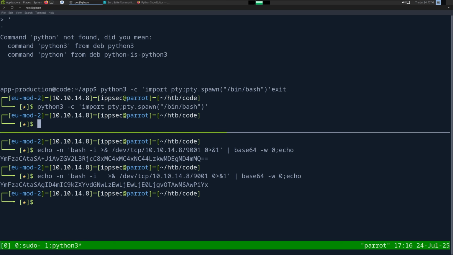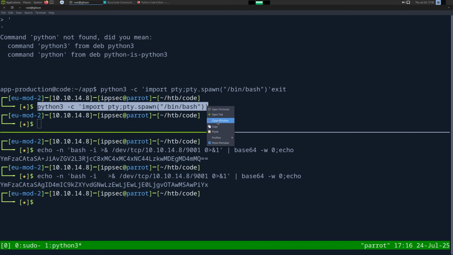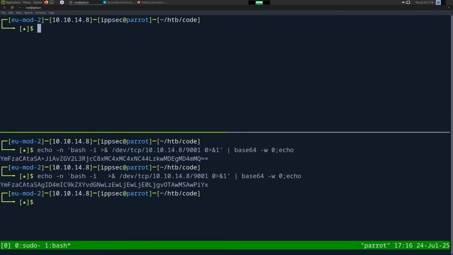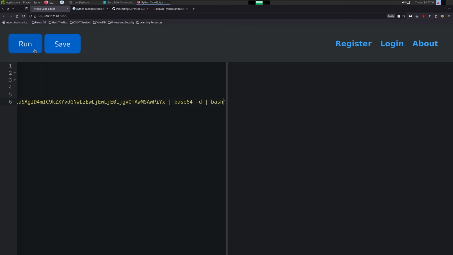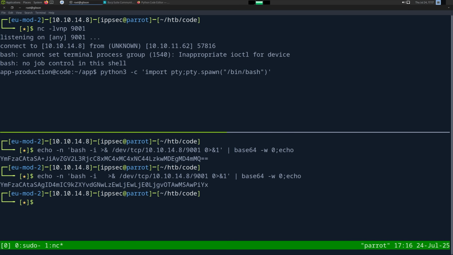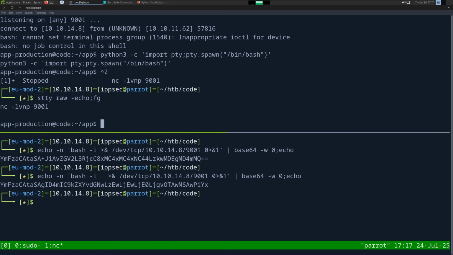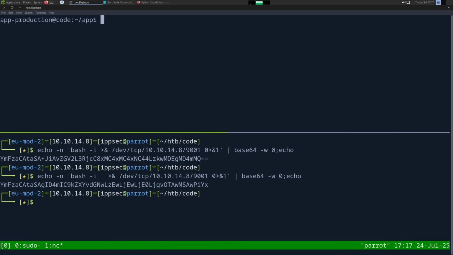And my whole terminal died. That was odd. I'm going to exit this real quick. There we go. Let's listen again. nc -lvnp 9001. Let's run this. Send this. Then stty raw -echo; fg. Enter, enter. And then export TERM=xterm. And that'll let us clear the screen.